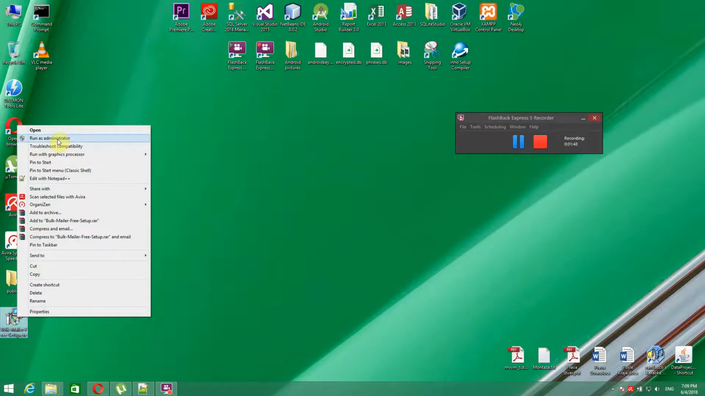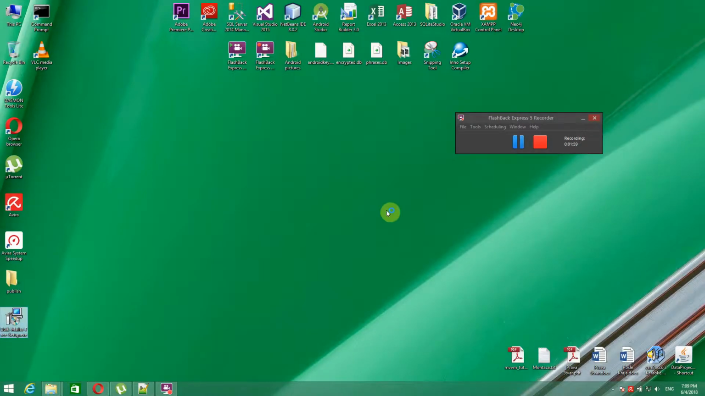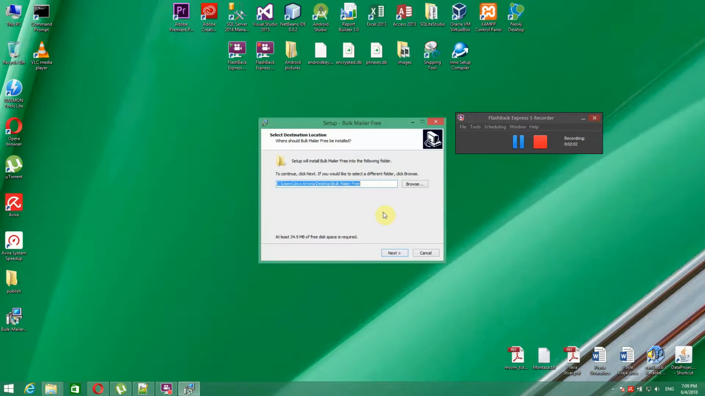Let's install the application by running it. It's a Windows application, and occasionally we may get these security warnings. We'll go and run the application. All right. The default place for installing this application is on the desktop.